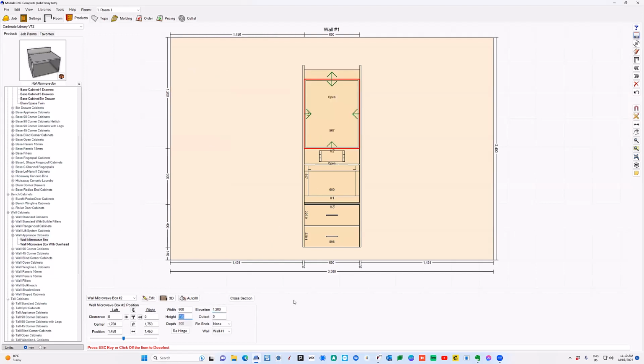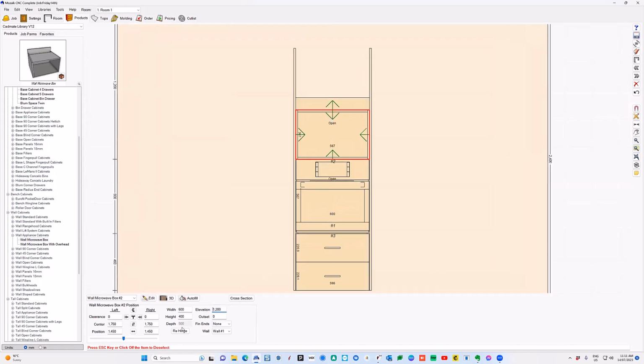Of course, I want to change my overall height. So I'm going to say make that around about 400 high. And then I will need to reset my elevation back down to 1200. Okay, so with this microwave section, I've got the depth locked in at 500 deep. I'm going to go ahead and outset that off the wall. I'm going to say it's 100 millimeters off the wall. That's just going to bring this forward.